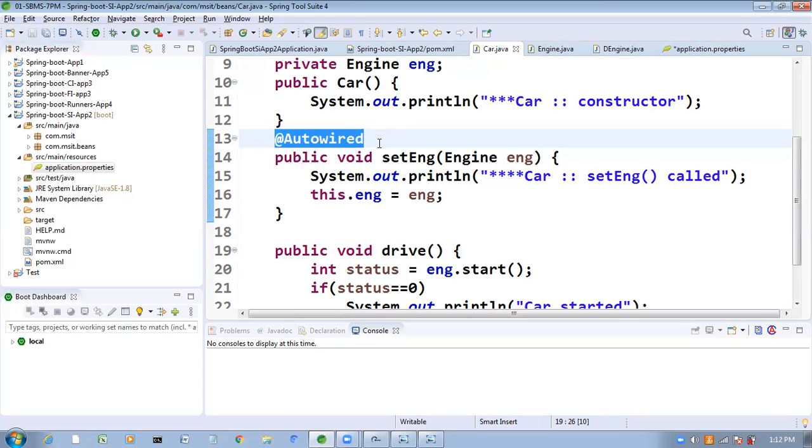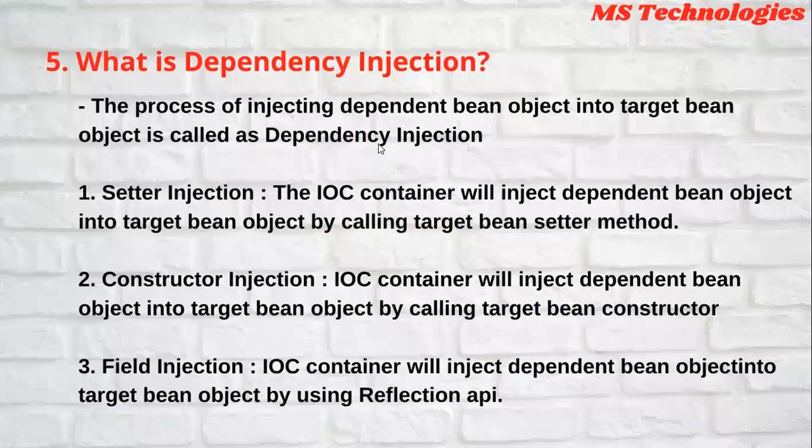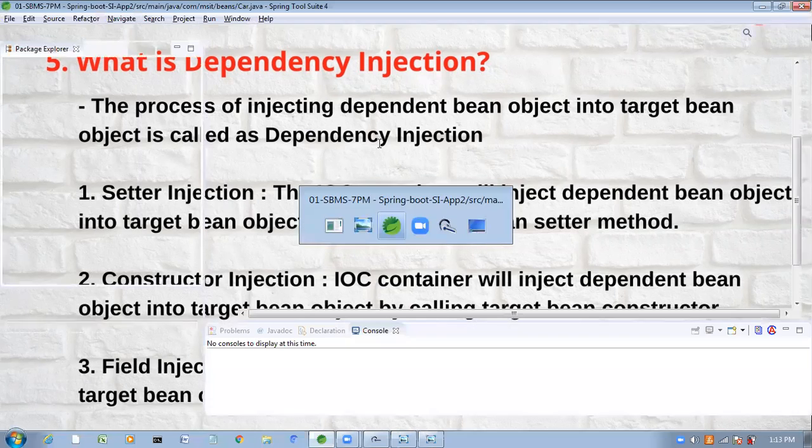For this, we have three approaches. One is setter injection, another one is constructor injection, and third one is field injection. What is setter injection? Here, the IOC container will inject a dependent bean object into the target bean object by calling the target bean's setter method. We are not doing anything, and the container will take care of everything.